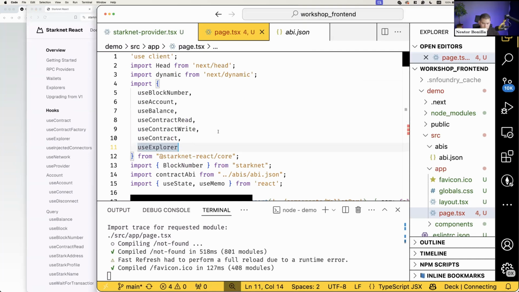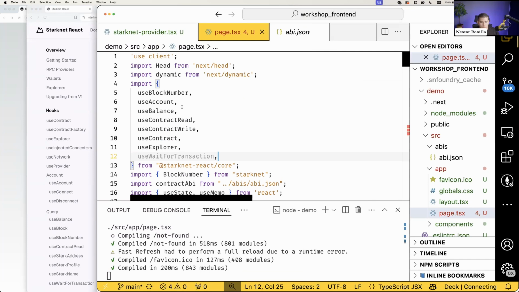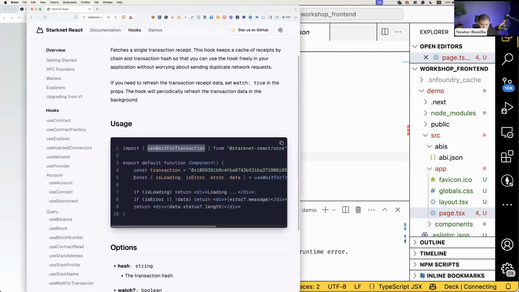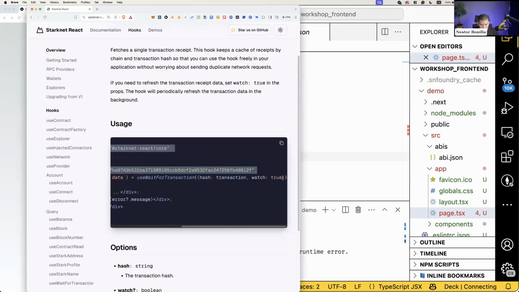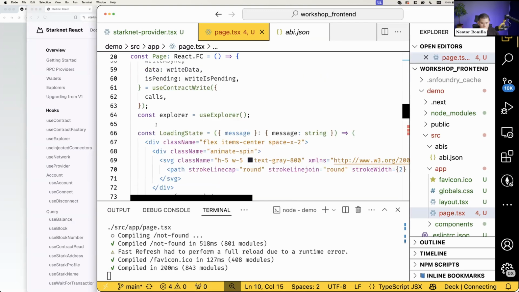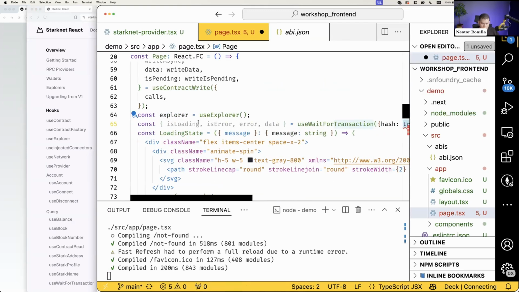Let's import that into our last hook we're going to be using today, useWaitForTransaction. And then how we're going to be using this is with this hook. We don't need a hash because the hash is going to come from writeAsync data. Let's go then. Let's put it here. And then first, let's rename it.